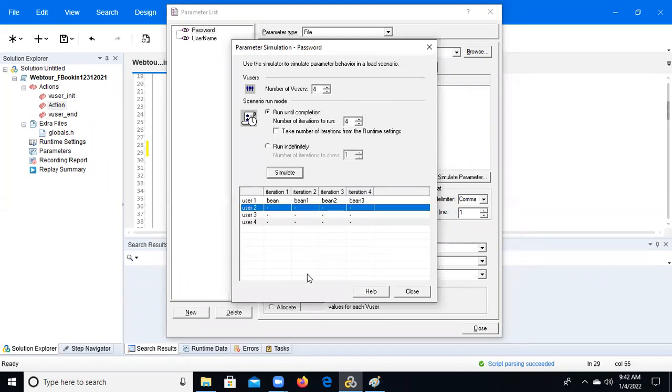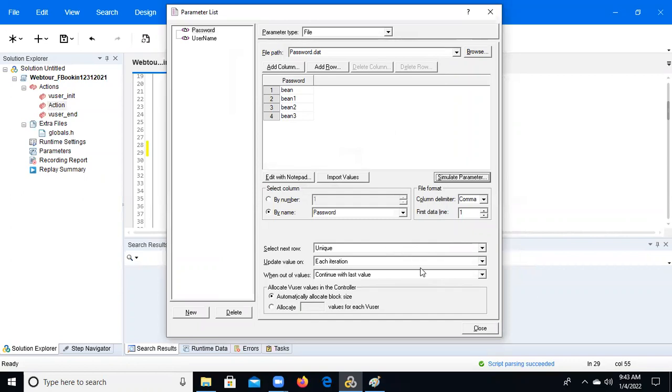See what happens: iteration 1, user 1 picks bean 1, user 2 picks bean 1, and iteration 3 is bean 2, bean 3. Whatever values we have as unused data points, only those values are selected. This is the unique each iteration. When we select unique each iteration, we get some options when the values run out. This property is enabled only for unique. We have 3 options: abort user, continue in a cyclic manner, continue with the last value. So we can select this one.